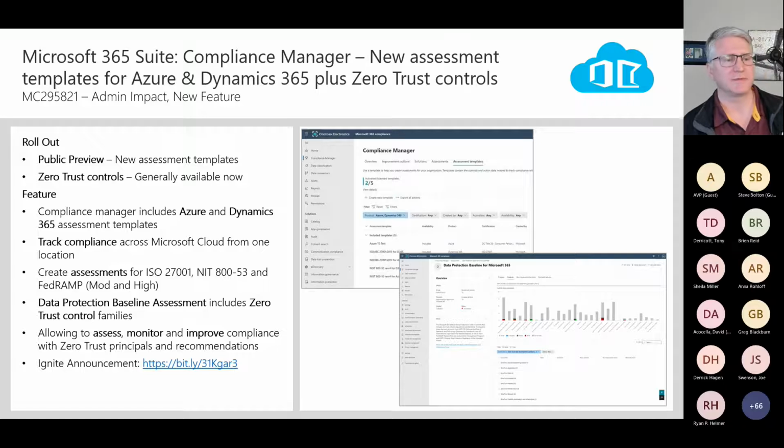Another thing on the Microsoft 365 suite side of things, on the Compliance Manager, one of the things that a lot of people were complaining about, thank you, Tony, for looking at that and grabbing that link.